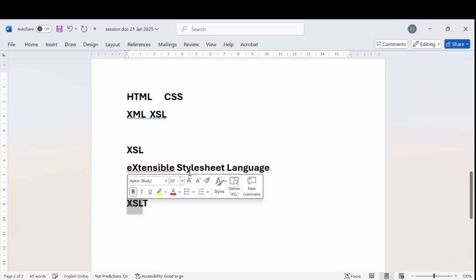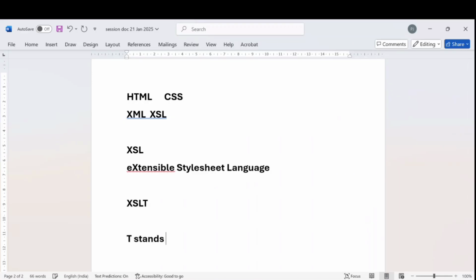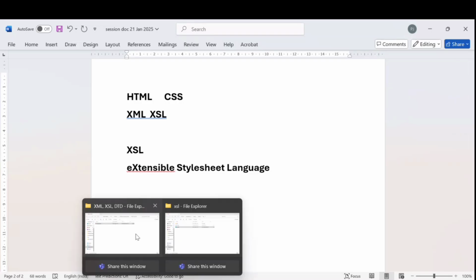XSL means Extensible Style Sheet Language. And what is the meaning of this T? T stands for transformation. Okay, so I will show you one example, so from that it will be clear.